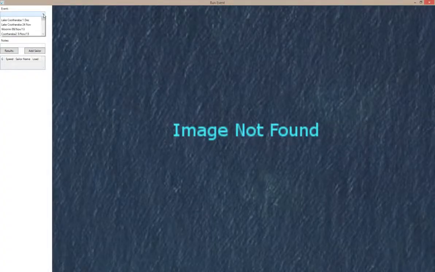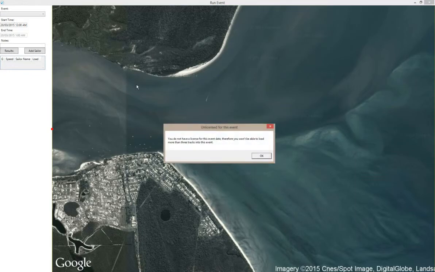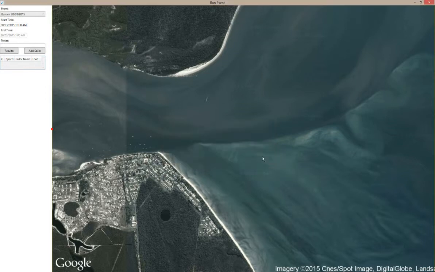We'll hit the event menu. In your case, there'll just be one at the top. I've got a bunch of events in here that have been from previous runs of the software. We're going to pick Burham. Now you're going to see this box come up. You do not have a license for this event date, so you won't be able to load more than 3 tracks into this event. That's cool, it's a trial, we're just doing 3 tracks anyway, so not a problem. Click OK.